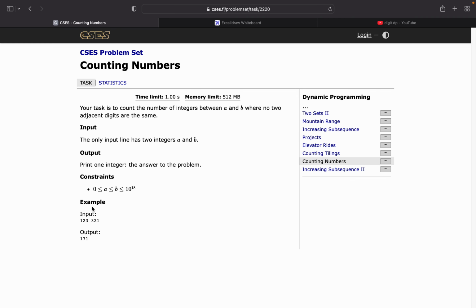So one might think that we can just iterate over the range, and then check for each of the numbers whether it has adjacent equal digits or not, and accordingly count all those numbers. But if you look at the constraints, it won't make sense. It will give TLE for sure, right? So now we'll talk about how we can use dynamic programming over here to solve this problem.